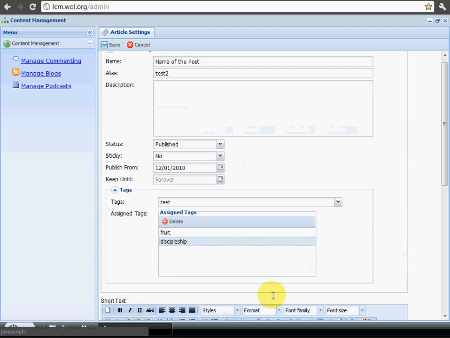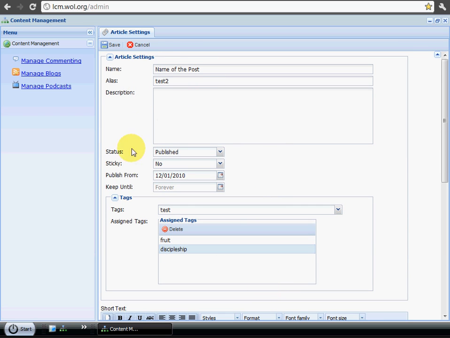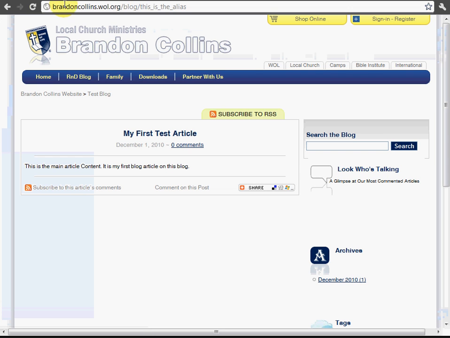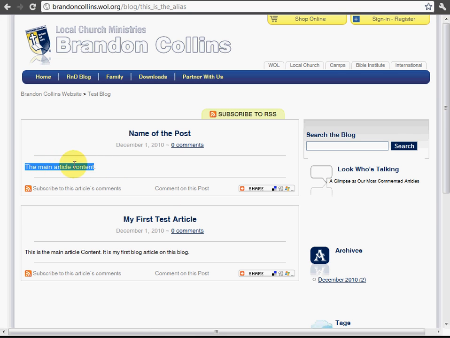Alright, so that's kind of the details of how you can publish your article. Once I'm all done here, I want to click save, and that will obviously publish that post right back to my blog with the content that I added in it right there. So that is your rundown of how to post an article on your blog.